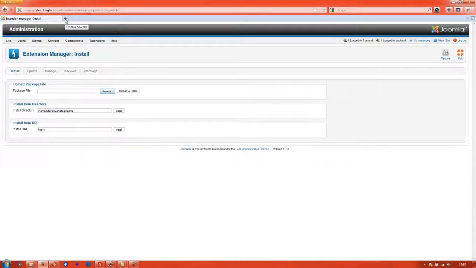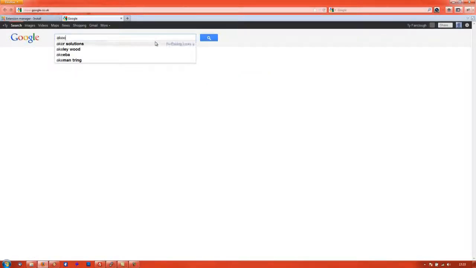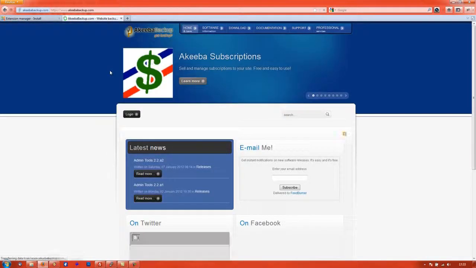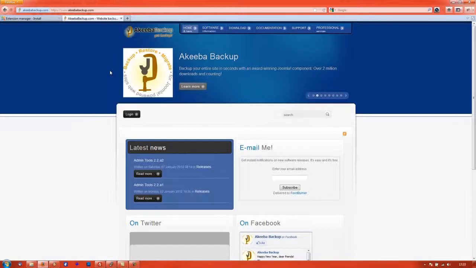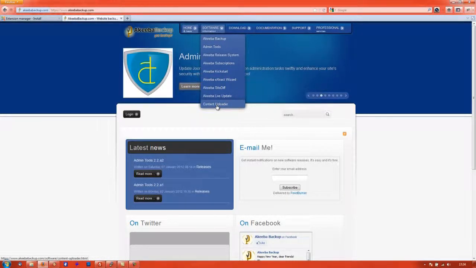Okay, so I'm going to introduce you to your first extension, and it's called Akeeba Backup. So we can go to Google, Akeeba Backup. Okay, and it's the first link right here, akeebabackup.com. This is a free extension, readily available to download. They support both 1.5 and 1.7 of Joomla. Here we go, and there's various other software they offer, and they offer subscriptions and professional support as well. So it's really worth having a look around the site once you've got your site up and running.